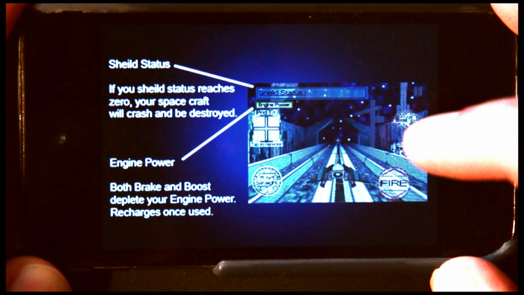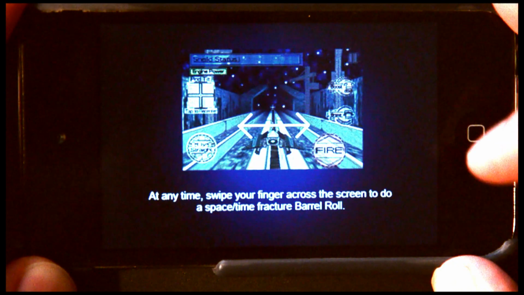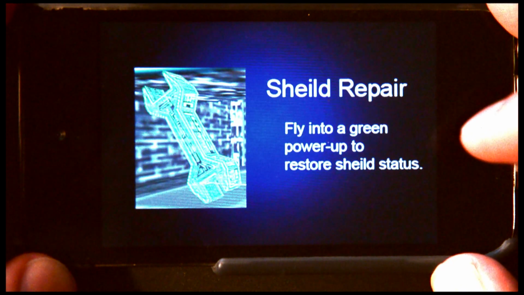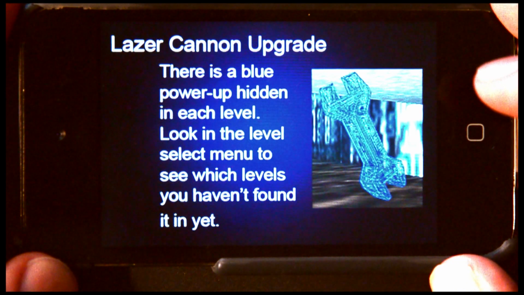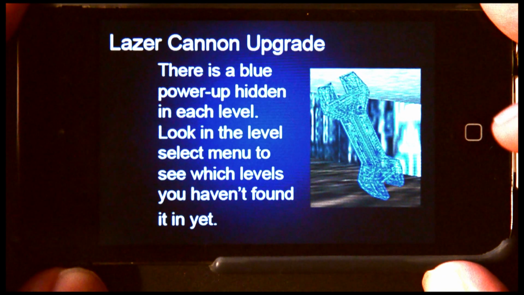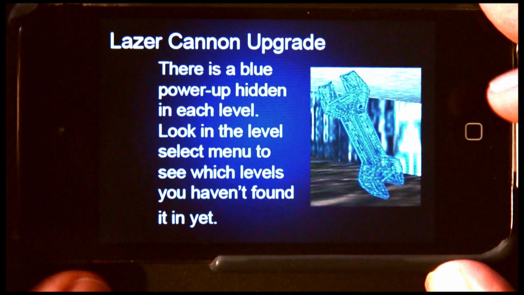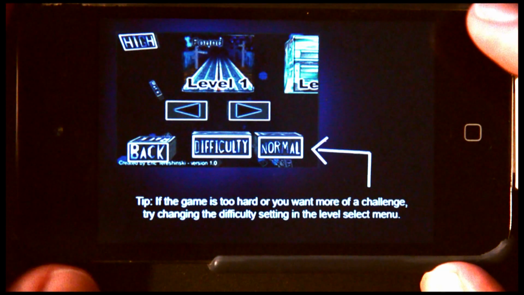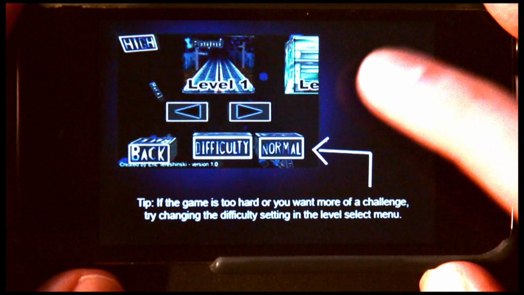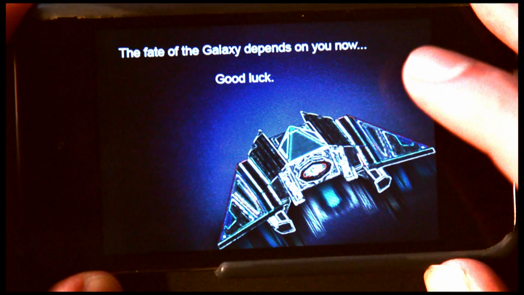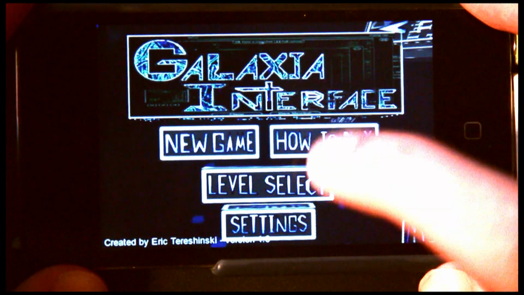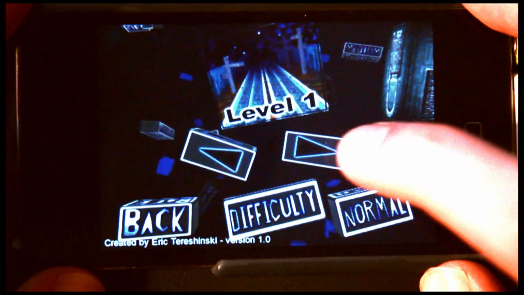Alright, let's see, engine power, nothing really too interesting. Oh, you can swipe in the middle of the screen to do a barrel roll, I'll show you that. That just is health. This upgrades your laser cannon. There's an upgrade hidden in each level. So by the end of the game, if you find all of them, you'll have a super powerful weapon. You change your difficulty in the level menu. The fate of the galaxy depends on you. Good luck. Cool. So let me show you the level select before I jump into the game.